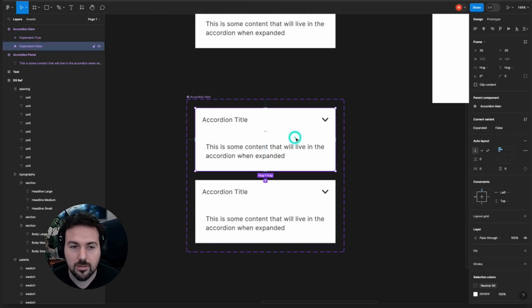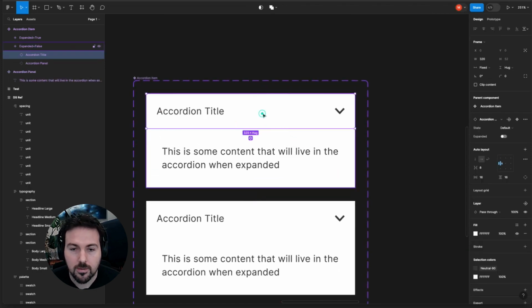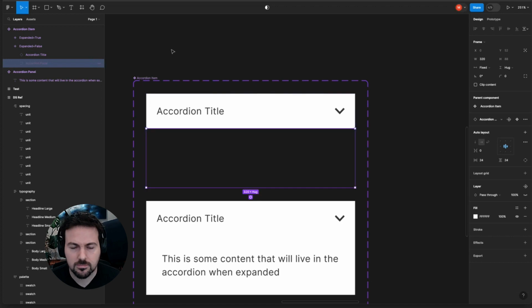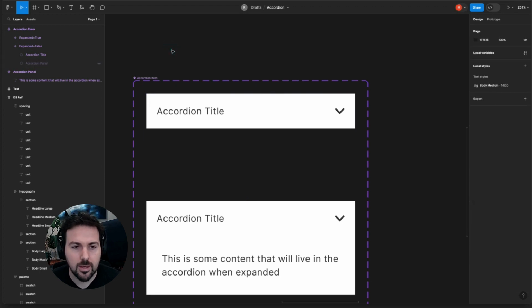And when we're in the expanded false variant, we want the accordion title to be expanded false as well, which it is, and we want this to not be visible. So we will just hide this. There's a few ways you could do that. I'm just going to hide the panel so it doesn't show.